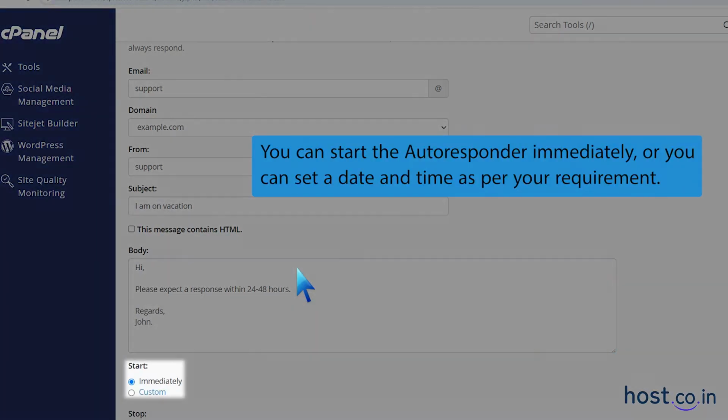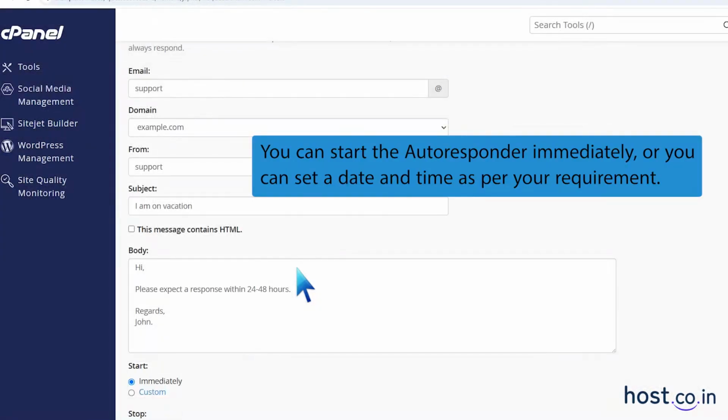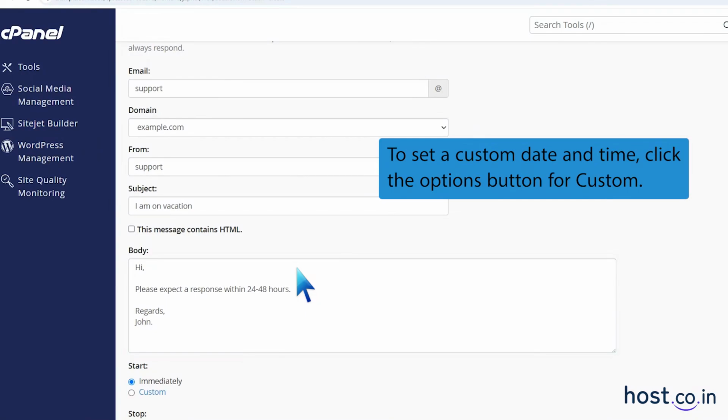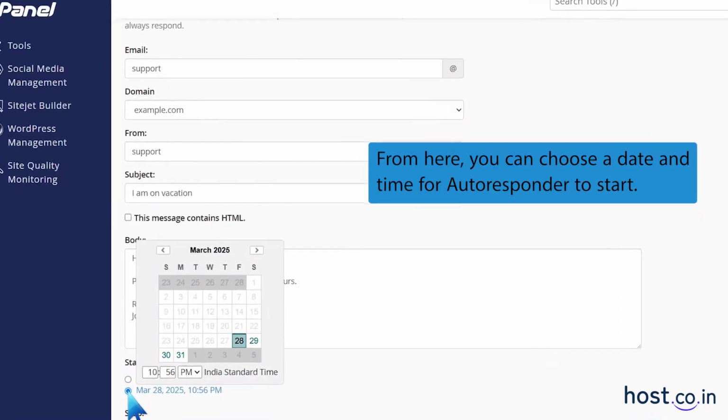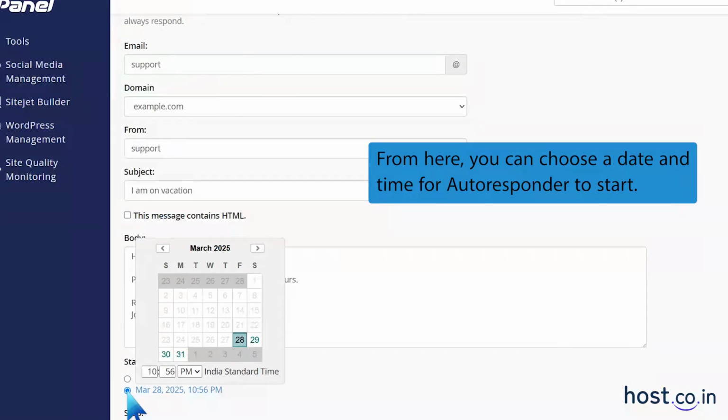You can start the autoresponder immediately, or you can set a date and time as per your requirement. To set a custom date and time, click the Options button for Custom. From here, you can choose a date and time for Autoresponder to start.